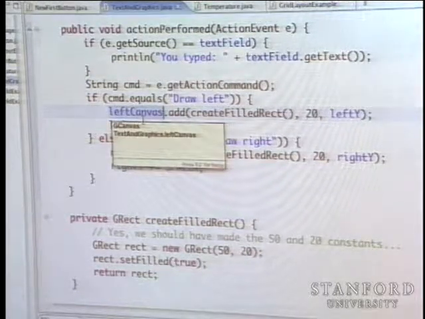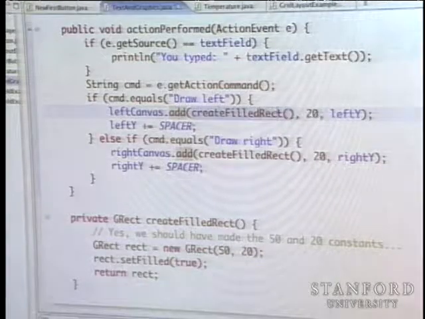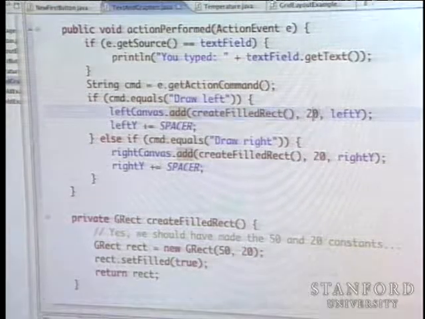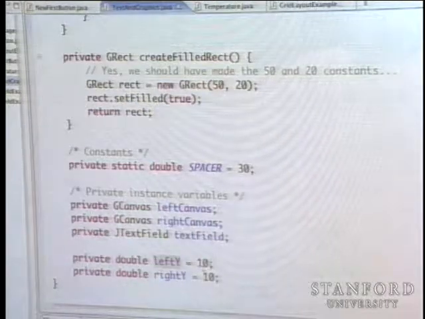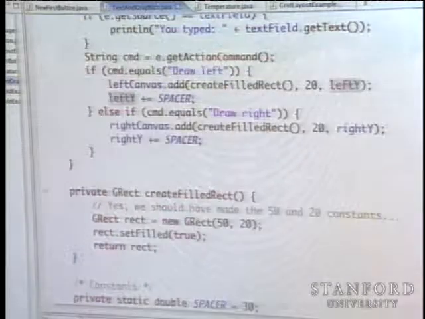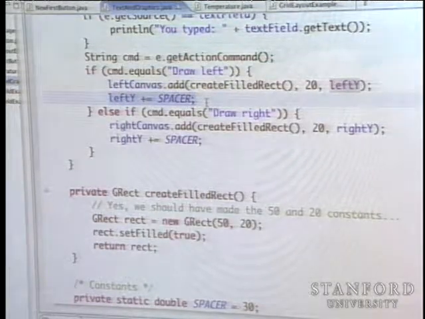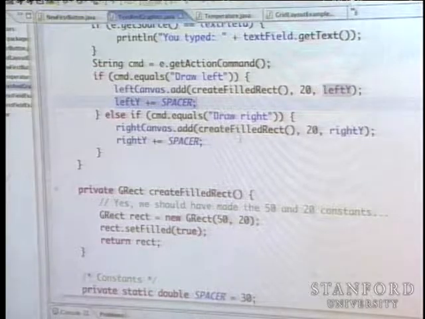So because it's not a graphics program, I can't just say add with a rectangle and add it. If I want to add the rectangle somewhere, I need to specify which canvas am I adding it to. I'm adding it to the left canvas. So I say, oh, left canvas, add to yourself this rectangle. Where are you going to add it? At X location 20 and at Y location left Y. Left Y starts out with the value 10. And every time I add something, I space down my Y. So I'm just making Y go down by some spacer amount, which is 30. So all it's doing is drawing a rectangle and essentially moving down. So I'll draw my next rectangle below it, moving down to draw the next rectangle below it.